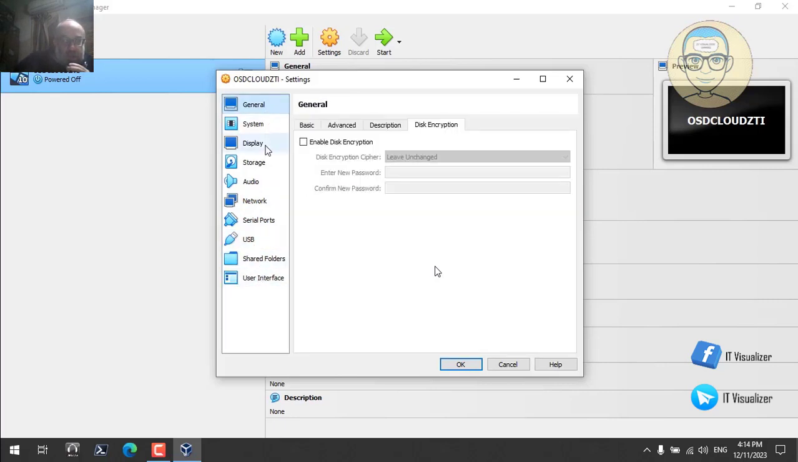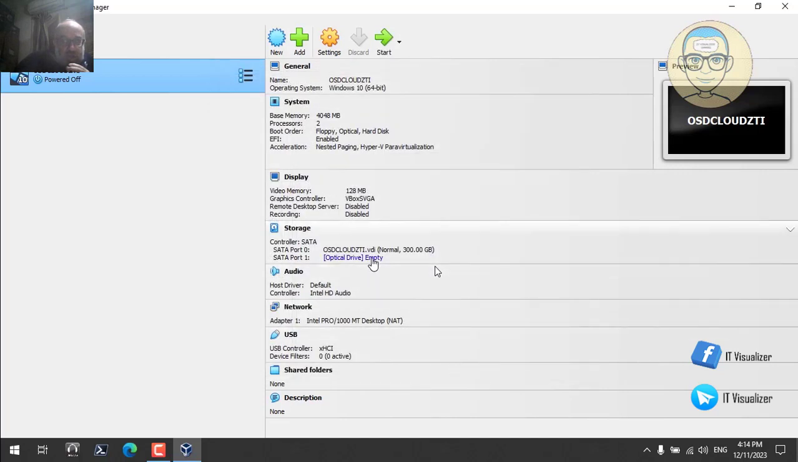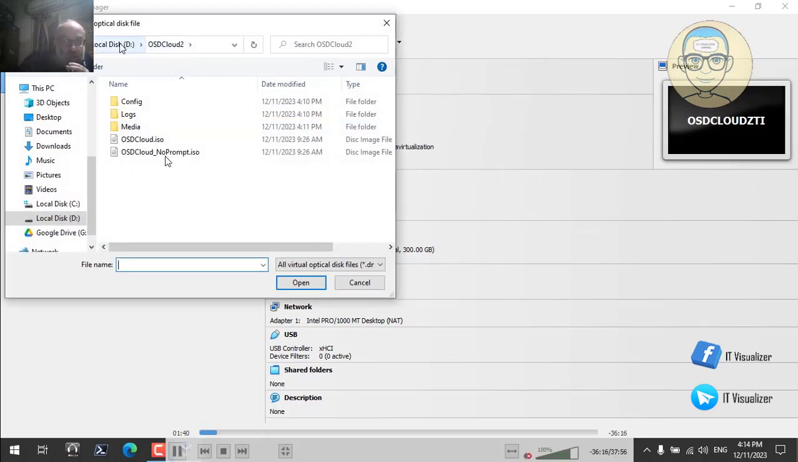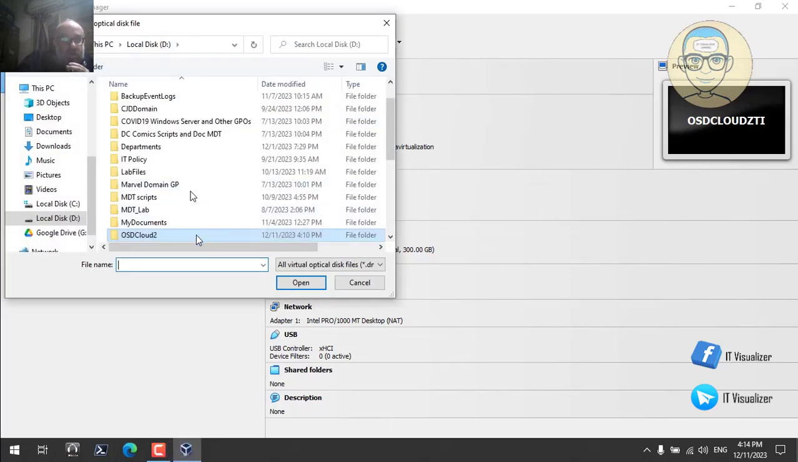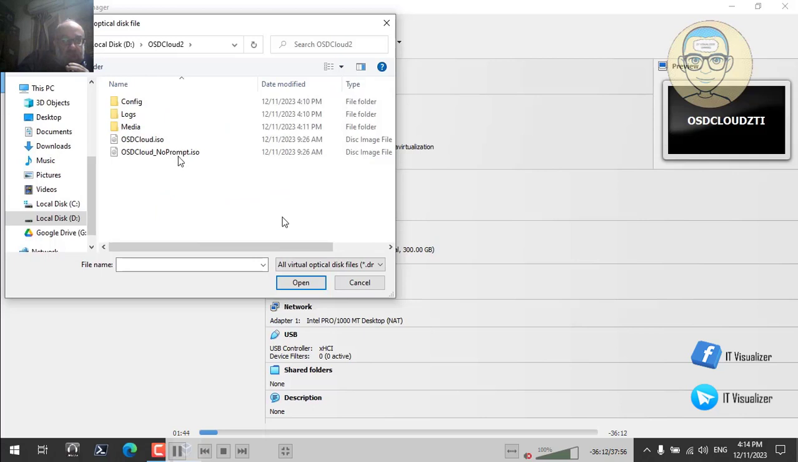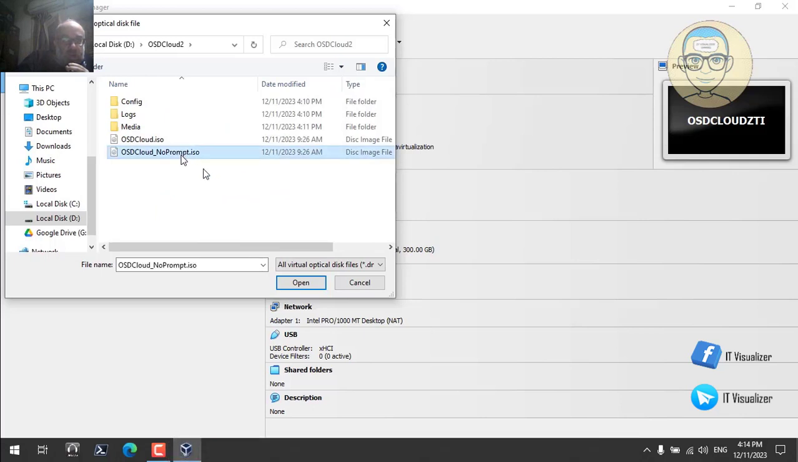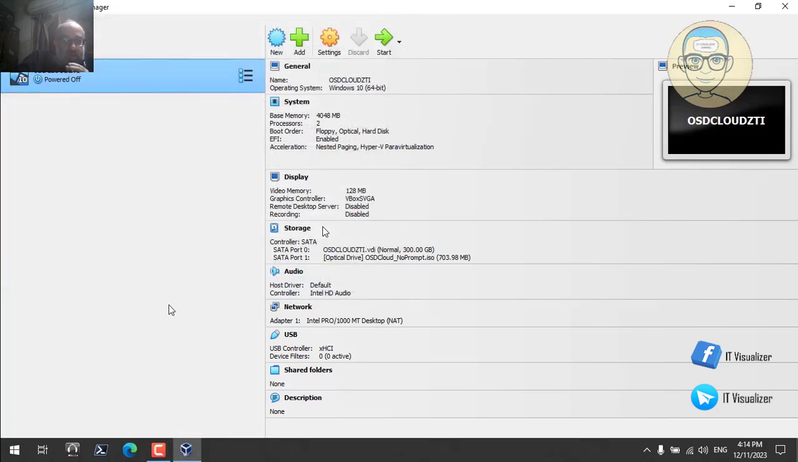And now we can insert the OSD cloud. Okay, we can insert the no prompt one. Okay, this is the one. So we can insert the no prompt ISO image, so we are not prompted to press any key to boot from the DVD. Now we can begin the installation, or let's see how this zero touch installation will work.